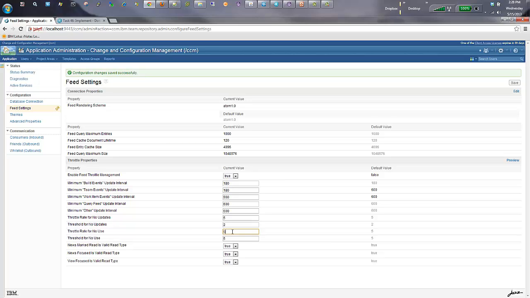This means that if one of my feeds updates 5 times and I do not use the feed, then the feed's update interval will be increased up to 5 times its current update interval. This throttling will continue as long as I don't use the feed. However, as soon as I do use the feed, its update interval will be reset to its original value.